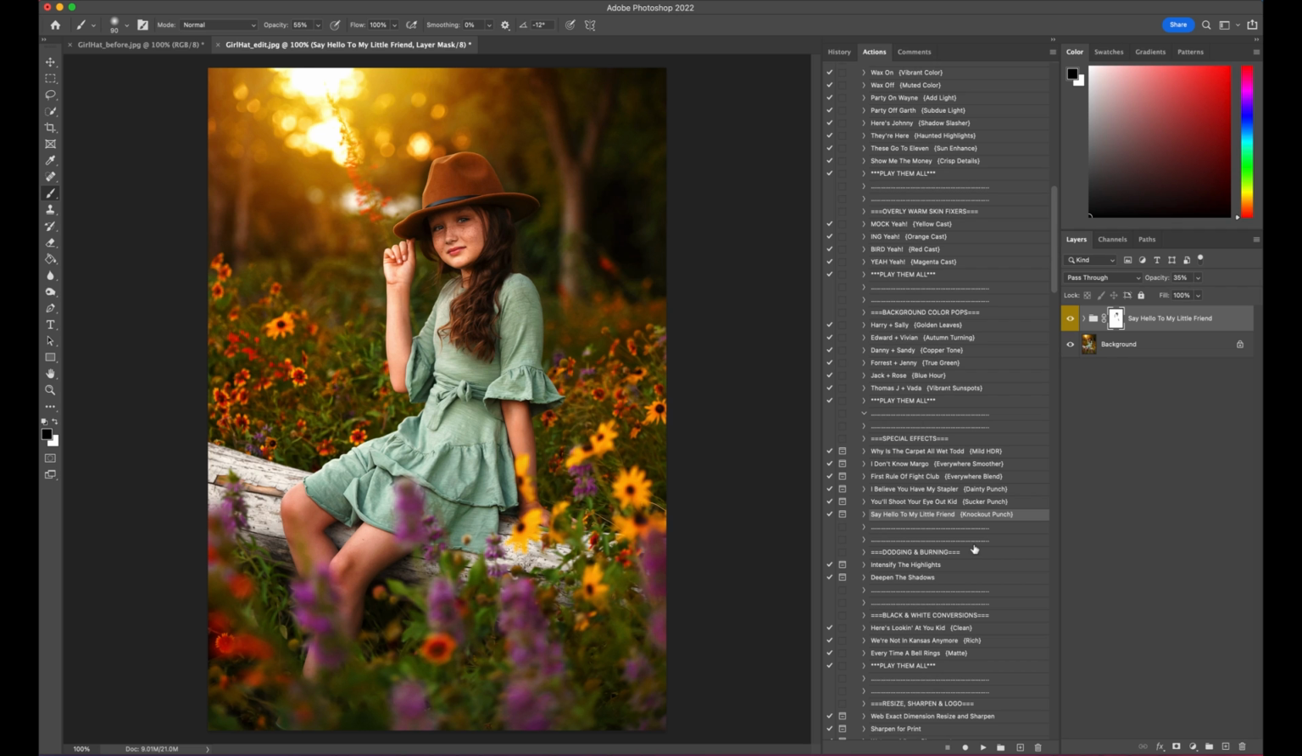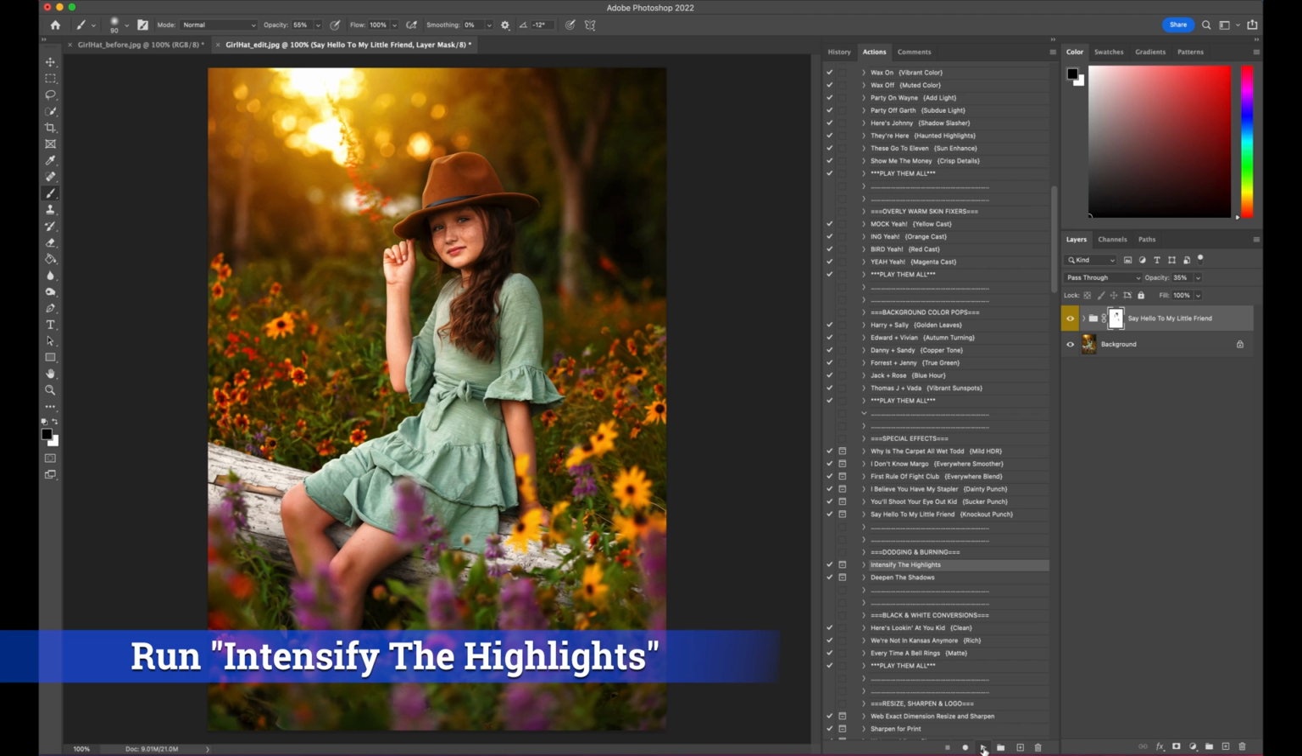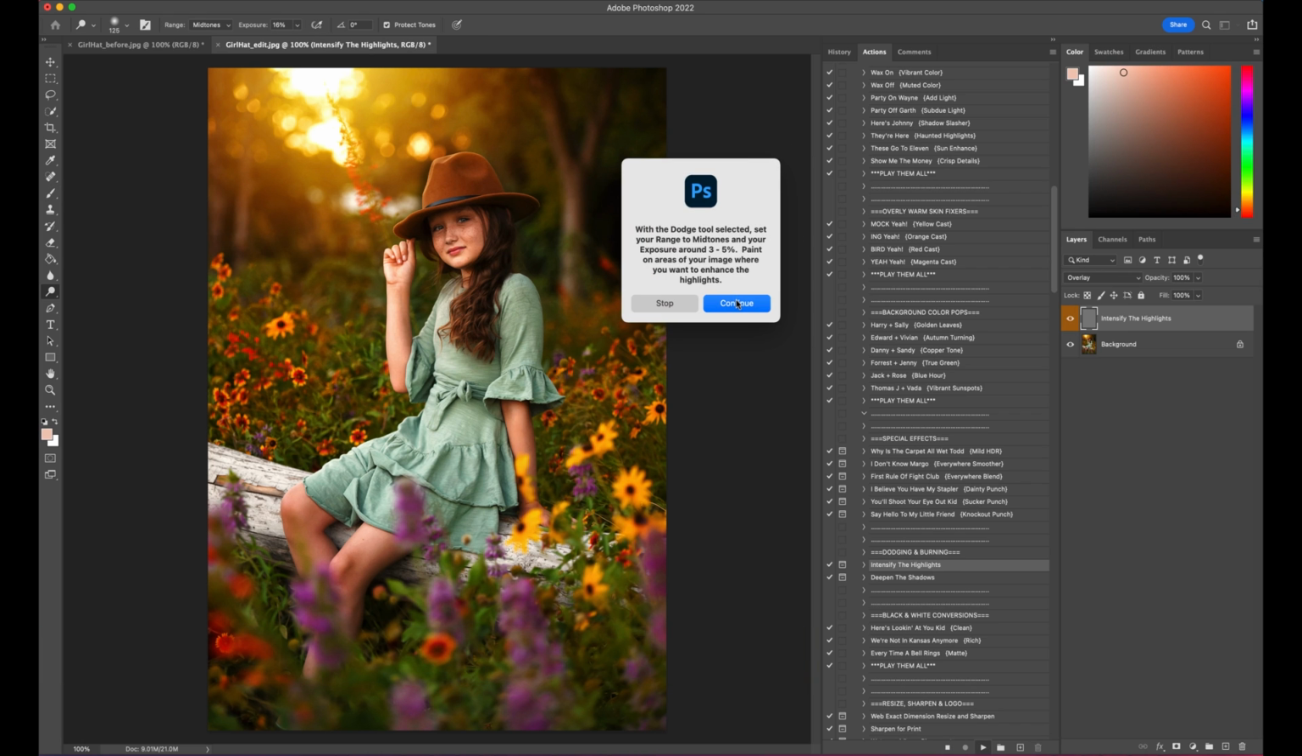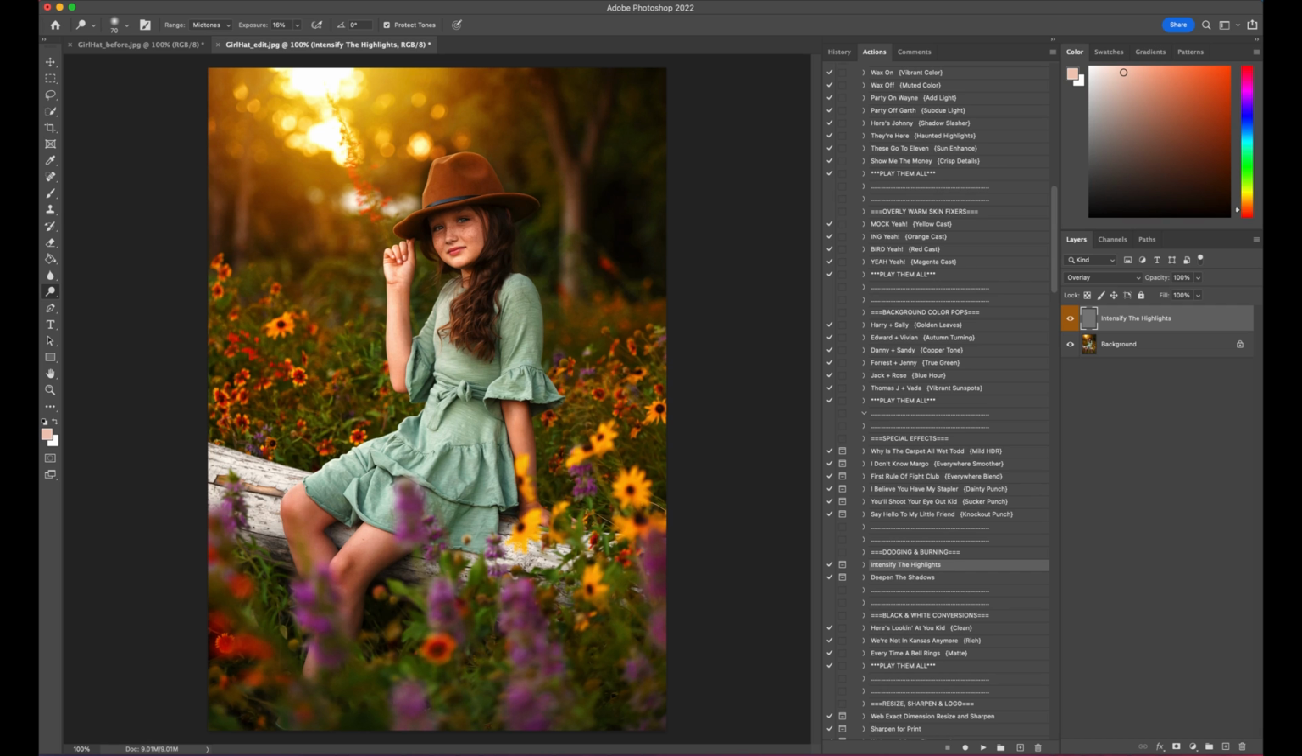All right, and then for the final step, we are going to do a little dodging and burning. So I'm going to play Intensify the Highlights. And we are just going to start painting this onto her clothing anywhere where you see the highlights. This is going to give it kind of that 3D effect once we're done with it. Again, I'm doing this a little bit quicker than I normally would in an edit for a client, but I want you to just kind of get a quick idea of what this can do. And then we'll do the same on her arm.